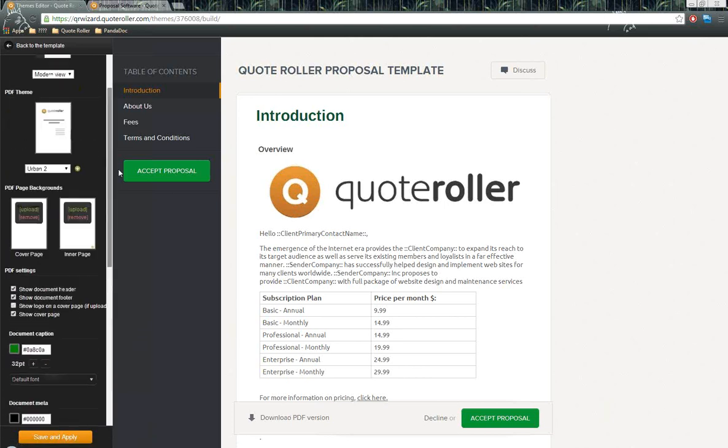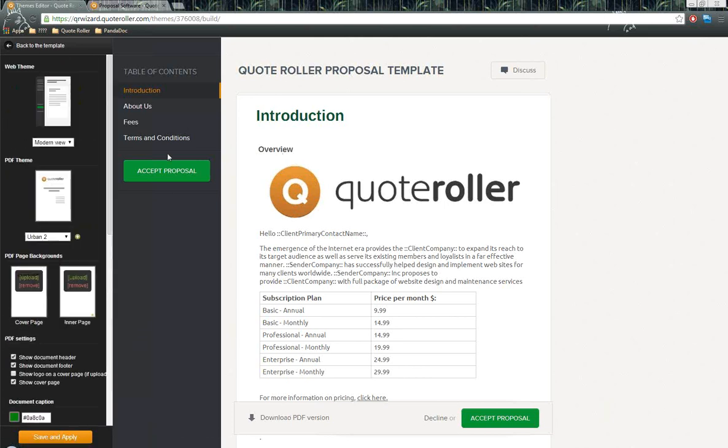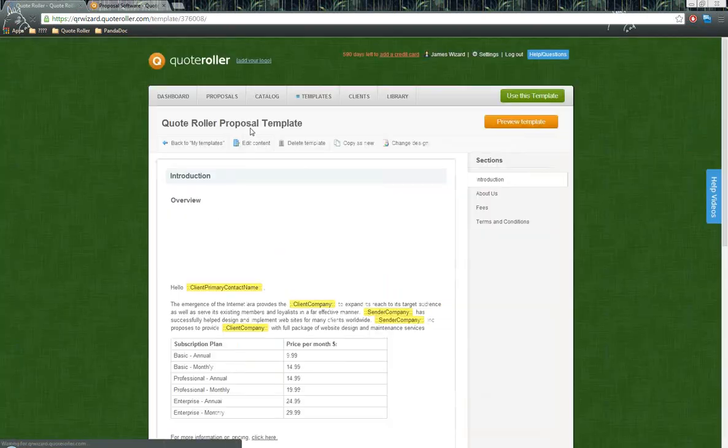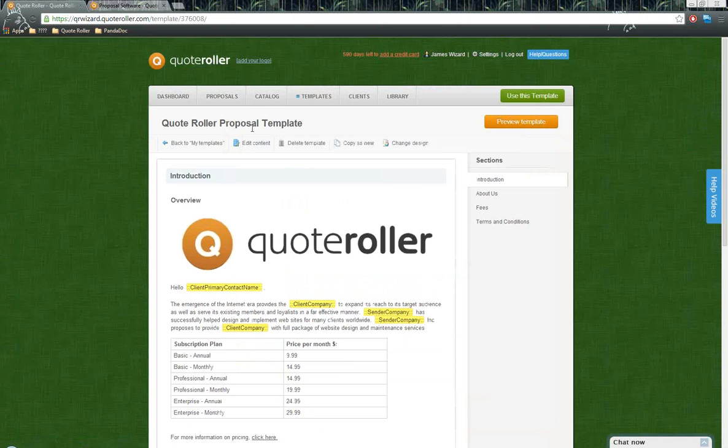So lots of different options within the change design. Definitely go around here, play around with it, check it out, maybe try out some different options. Lots of different things you can do. So I'm going to go back to my template overview.